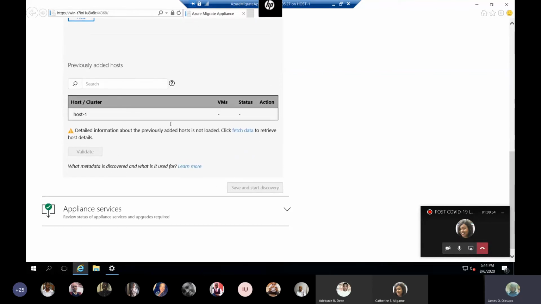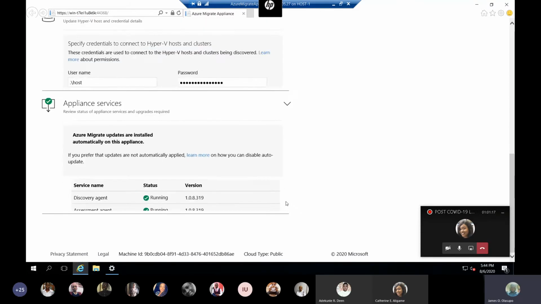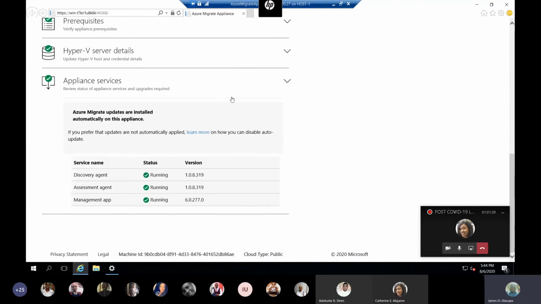So I have done this. And like you can see here, detailed information about previously added host is not loaded, so I need to click on fetch data. That's if we have done it before. You need to have the status showing as green. If the status is not showing as green, that means the credential must have changed. If probably the password has changed, then you need to update the password as well. Then at the end of the day, you need to register the appliance itself.